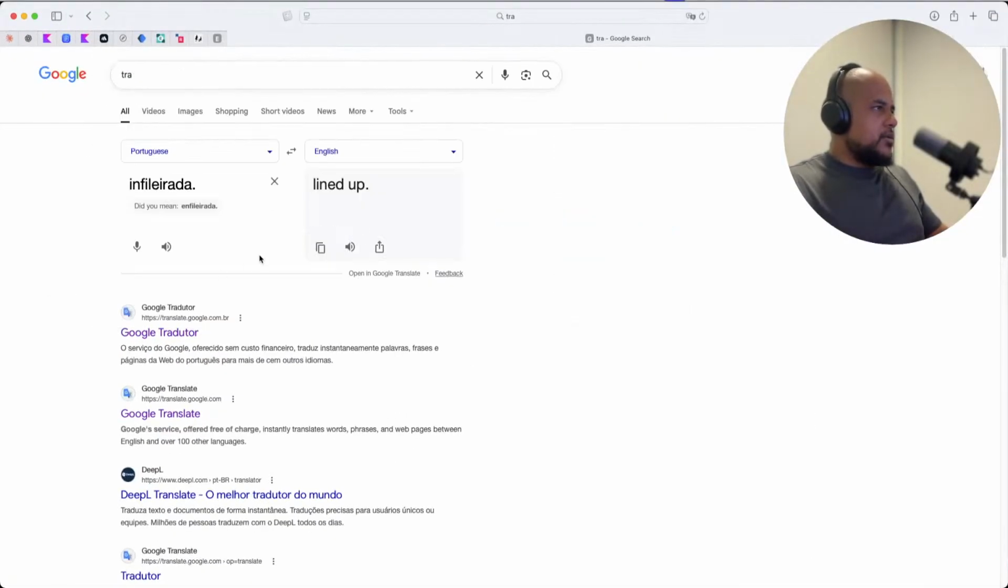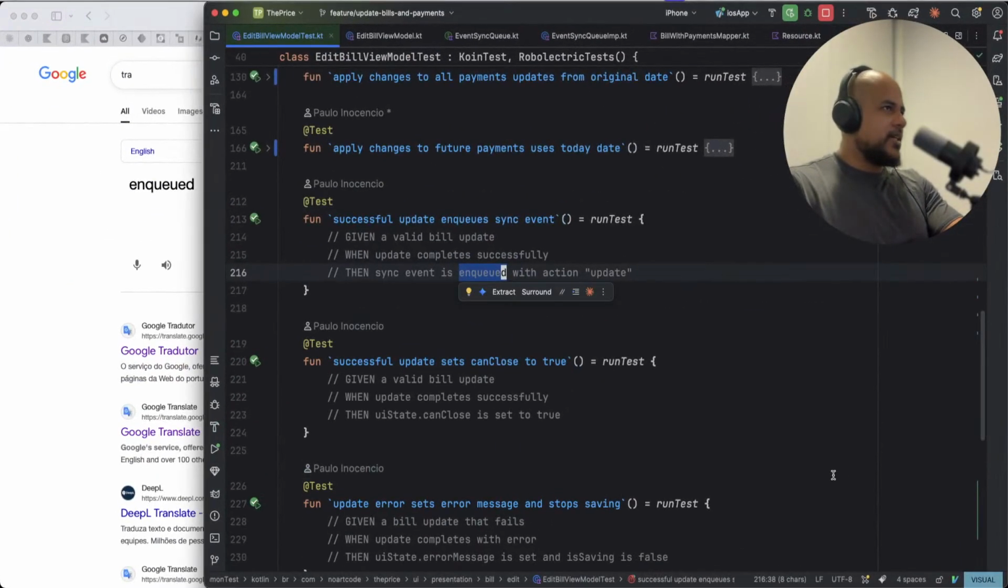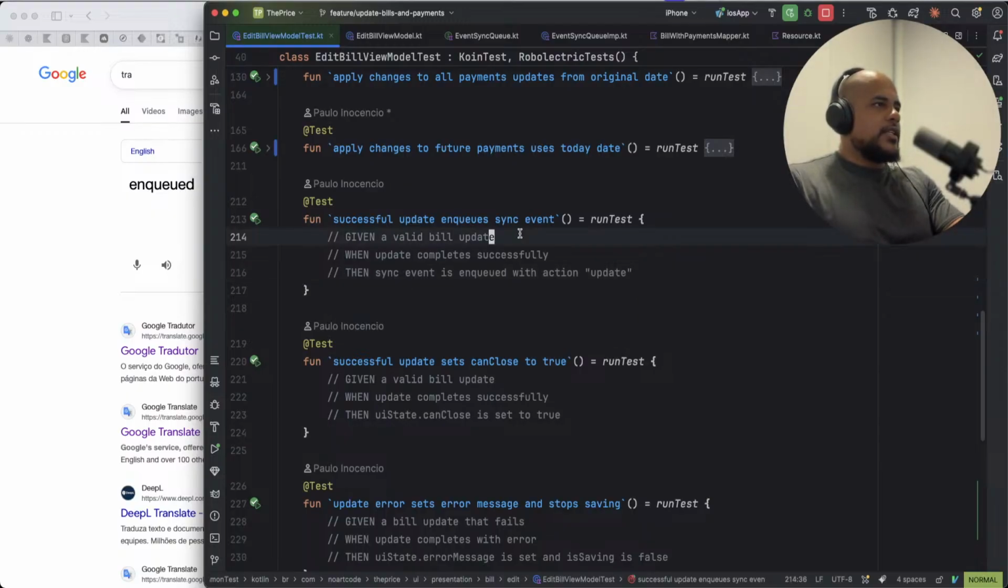Let me see how to pronounce this. Enqueued. This is what I'm trying to say. Enqueued. Enqueued. Nice. That's exactly how I'm pronouncing it. Let's see. How are we going to validate this? Real quick. Let's get this over with.